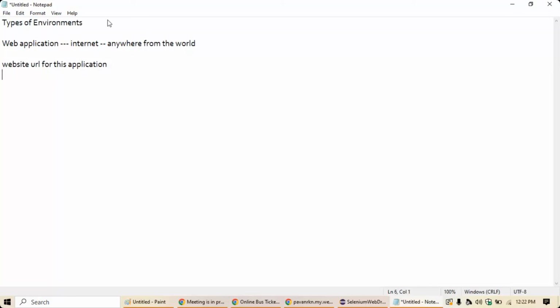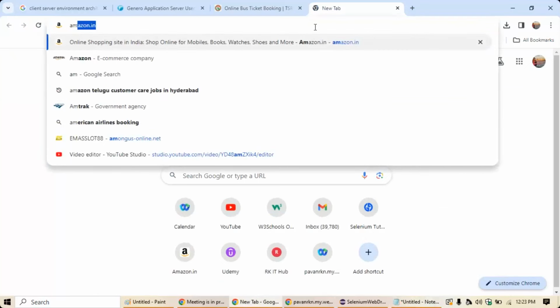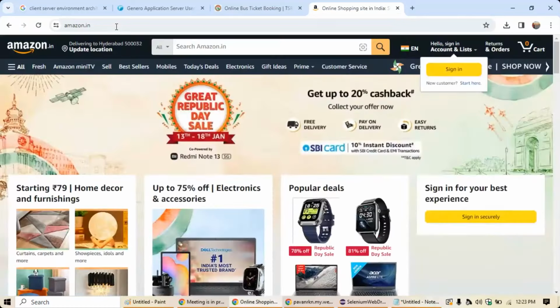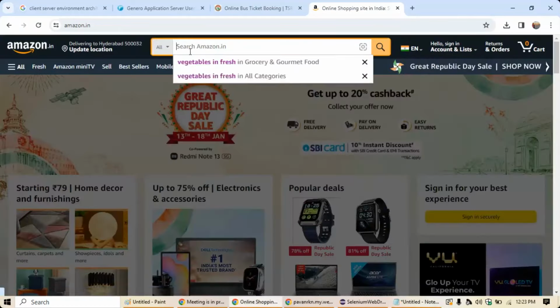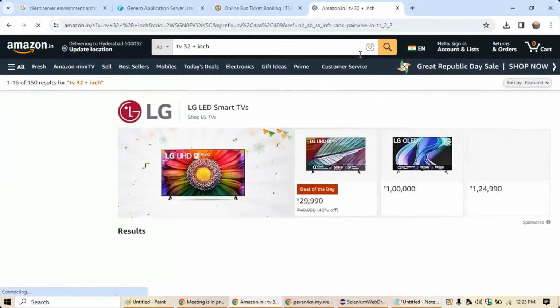So what does URL stand for? Uniform Resource Locator. That is URL. So if you wanted to access another website to do Amazon booking, the website is amazon.in. IN stands for India. So now you will be able to do the activities. For example, you wanted to buy a 32 inch TV, select this and then search.